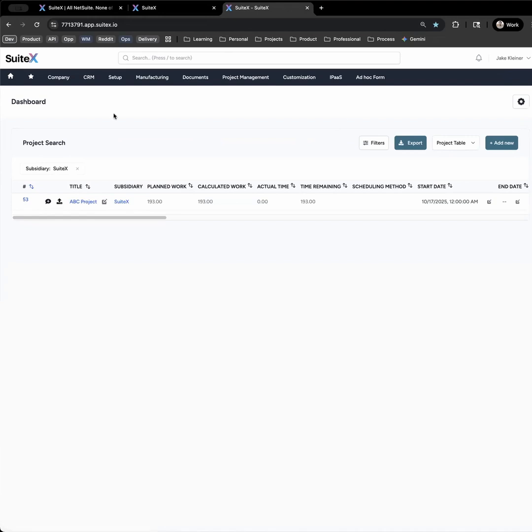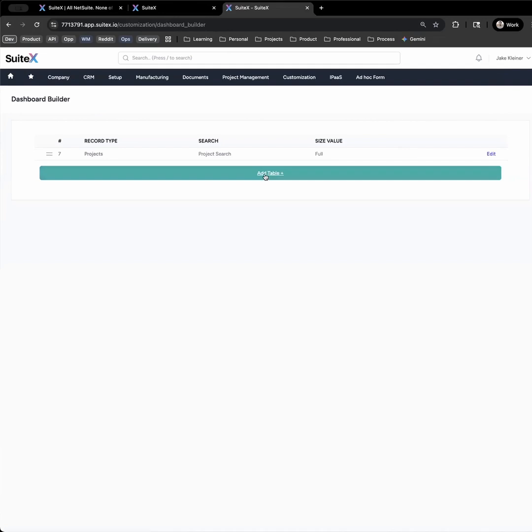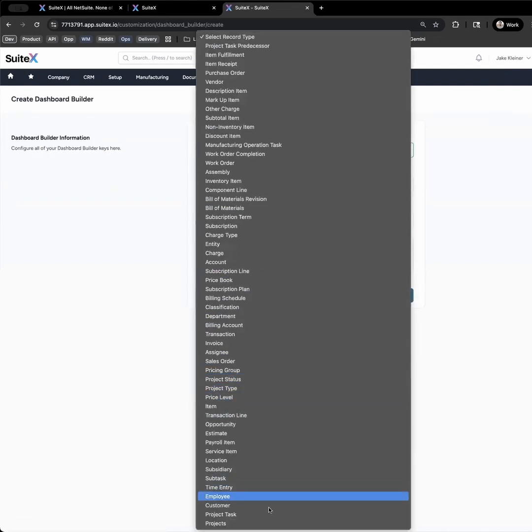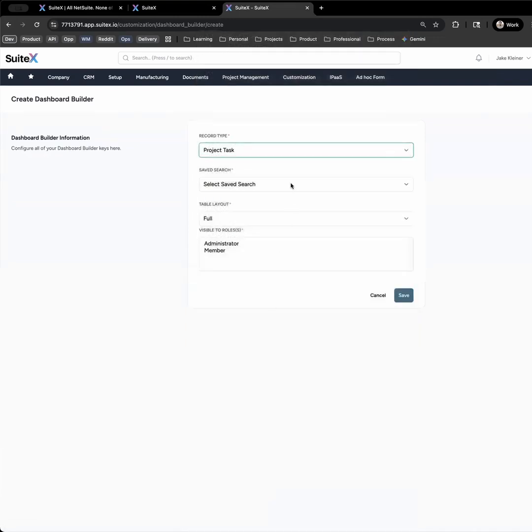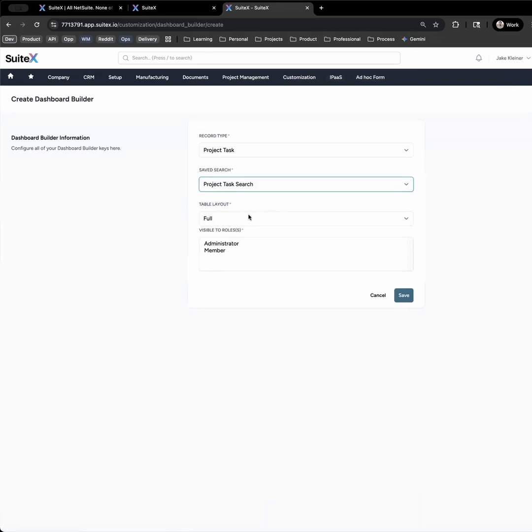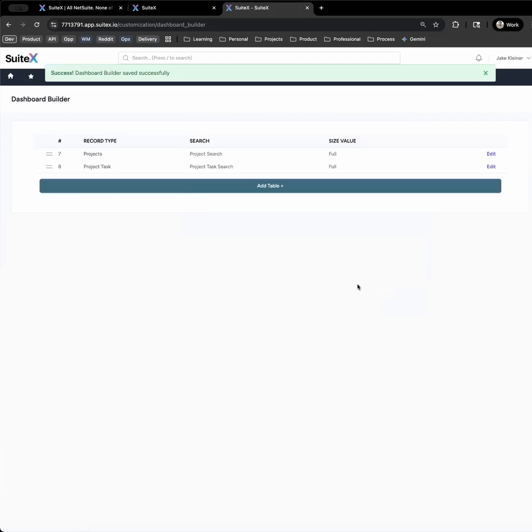To take this a step further, let's say I want more than one dashboard. I can go back to my dashboard widget. I can add one or many tables. So in this case, I'm going to look for project tasks because we know we had a project task search. I'm going to select the search that we've already pre-populated. Again, keep it to a full page, and I'm going to publish this across all roles in the environment.